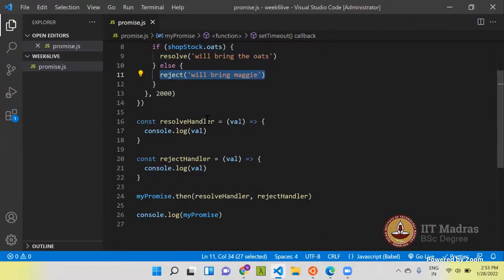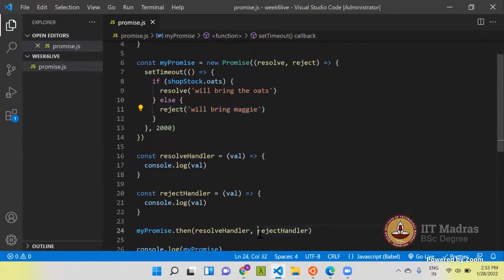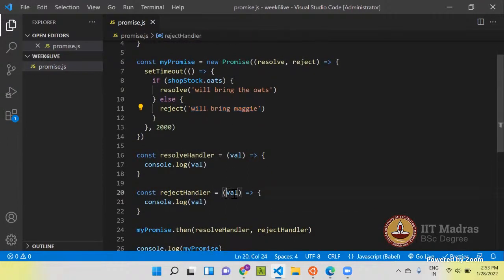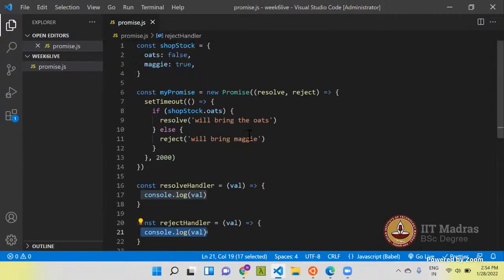So this promise will get rejected, and this function will be called with the value "will bring the Maggie". That value will be passed to this function, so the val variable will be "will bring the Maggie", and it will log this value. For now it's saying "will bring the Maggie".